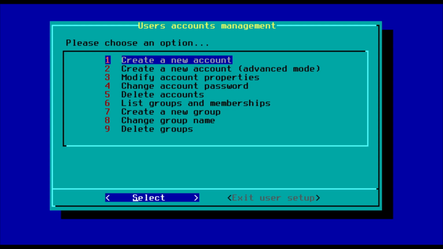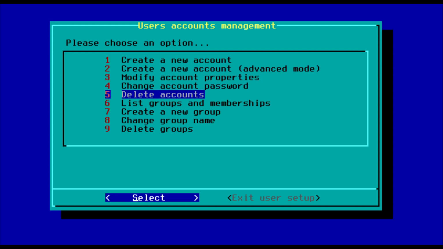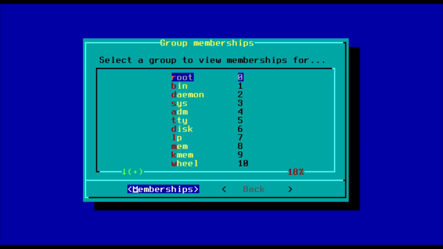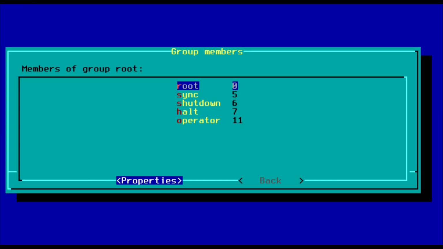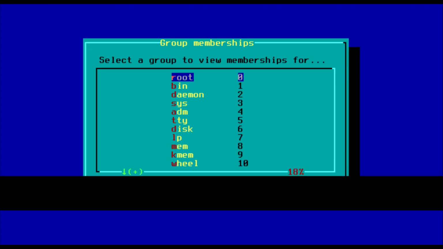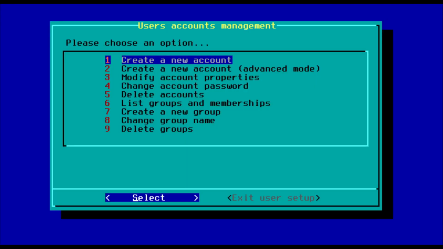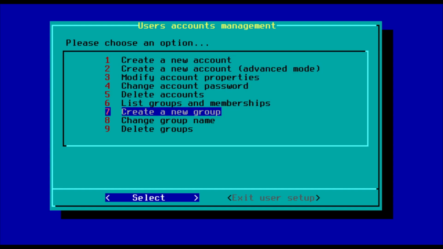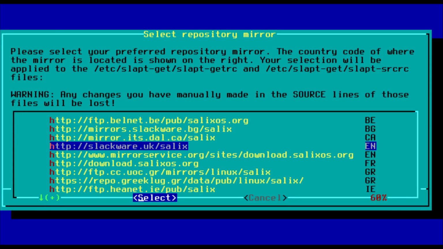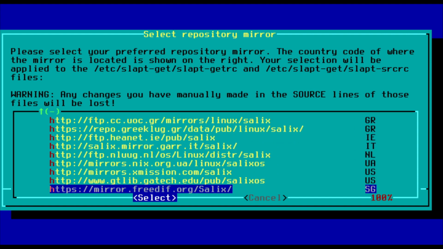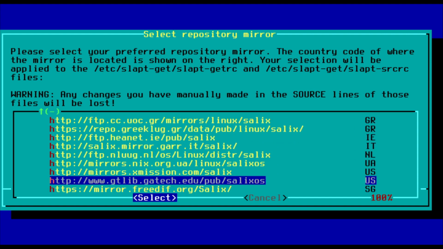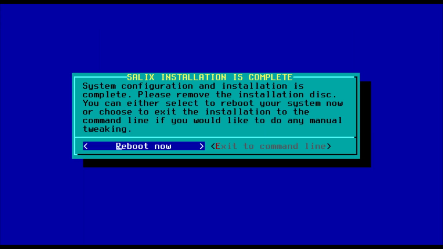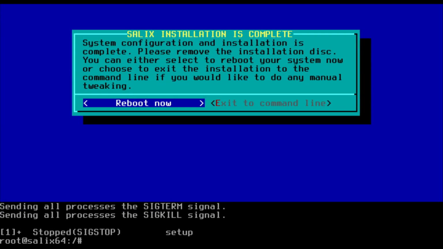Okay. List groups and memberships. Okay, memberships. Okay, back. Okay, so exit user setup. Let's use the mirror a little bit closer. And reboot now. Yeah, let's see what it looks like when it comes up.